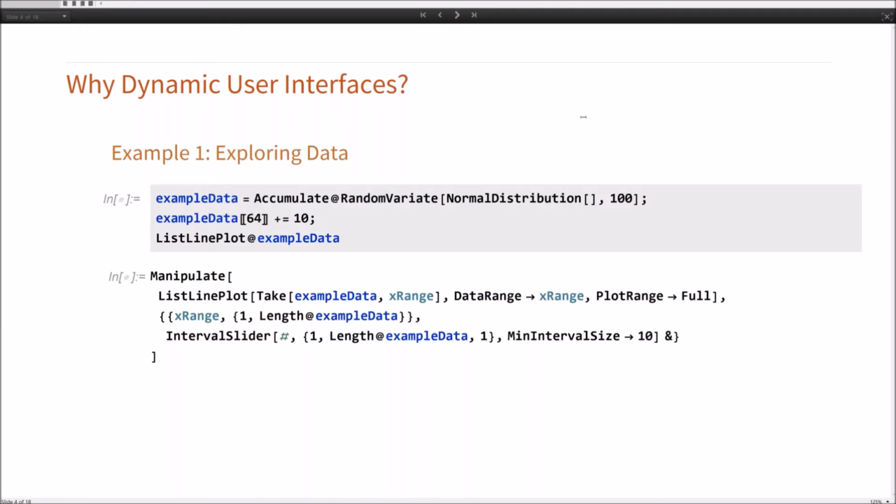So this brings me to the main part of the webinar. First, let me give a small motivation. Why do we care about dynamic user interfaces? How can they help in, say, data science?